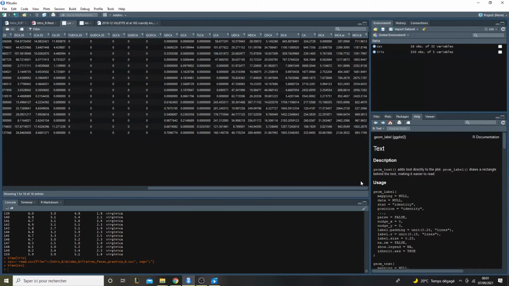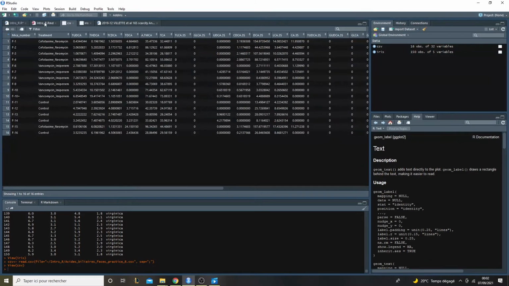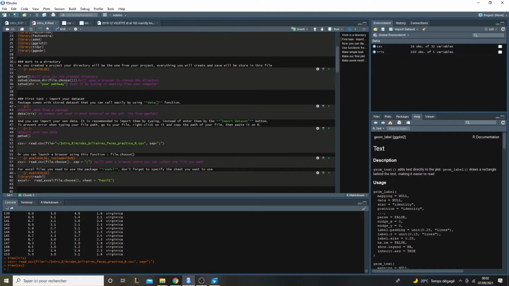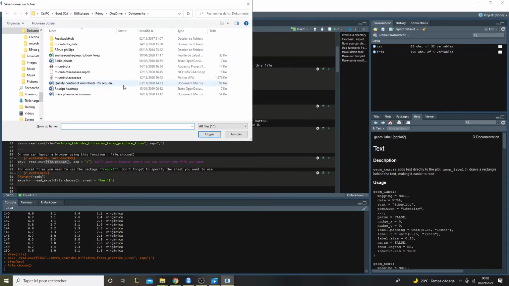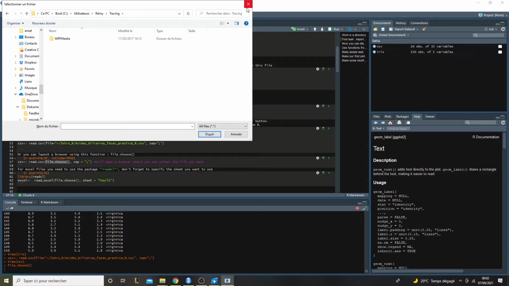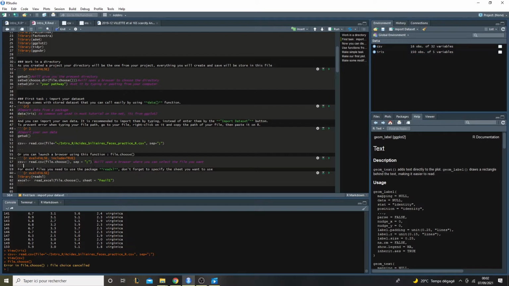Okay, so this dataset looks like this. You can also use a very practical function that is file.choose. File.choose will open a browser, and you can find the files that you want in your directories. But if you want to redo your scripts in a more automatic way, it's better to use the path, because I can just come back in the morning and press Control Enter, or just knit my files.